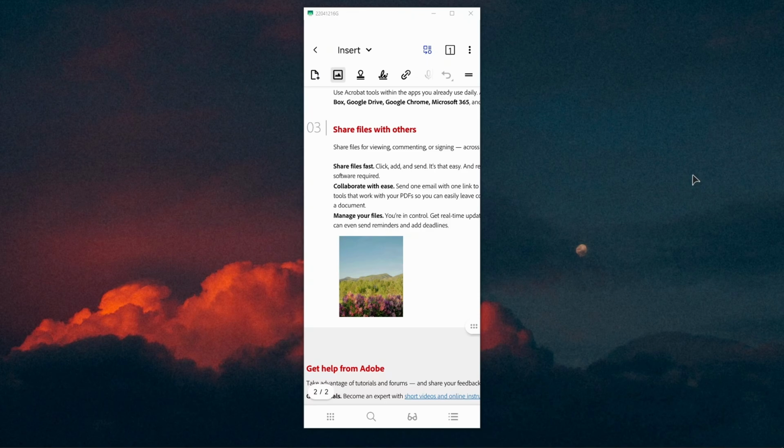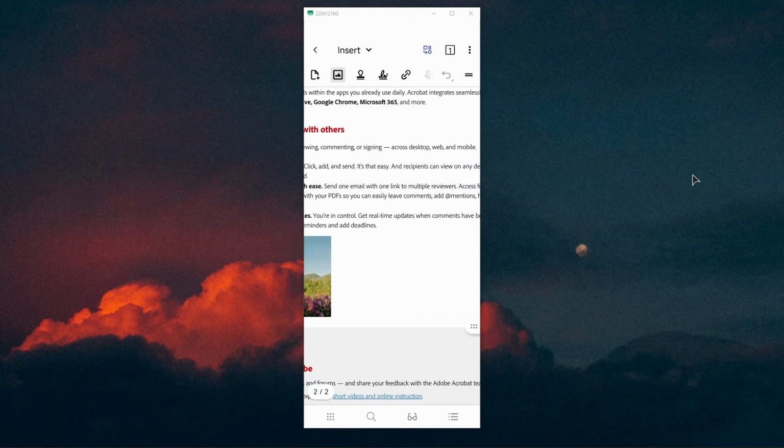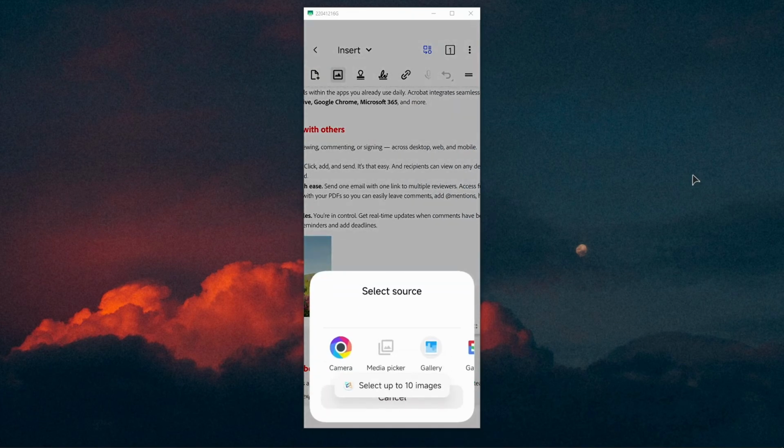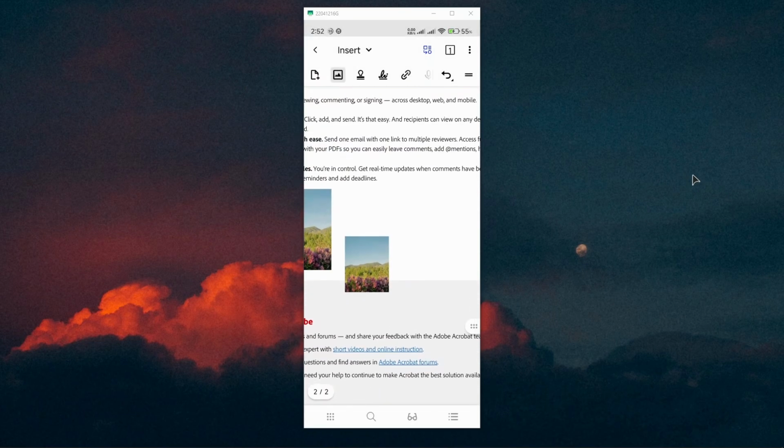So as you can see, I already have one inserted. I'm just going to insert another one. So from the media picker here, just choose the photo or an image that you wish to add to your PDF file. Alright, I have chosen mine.